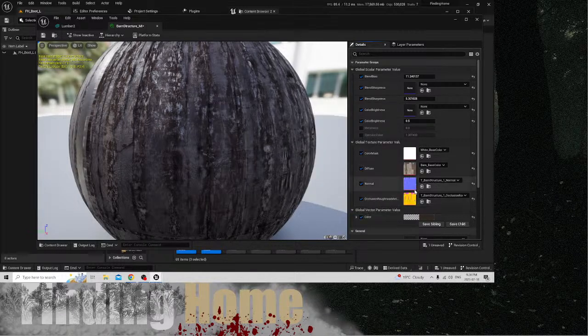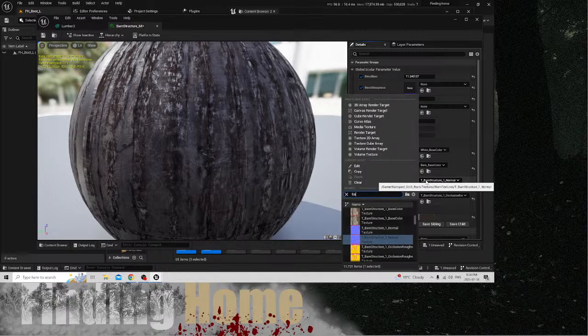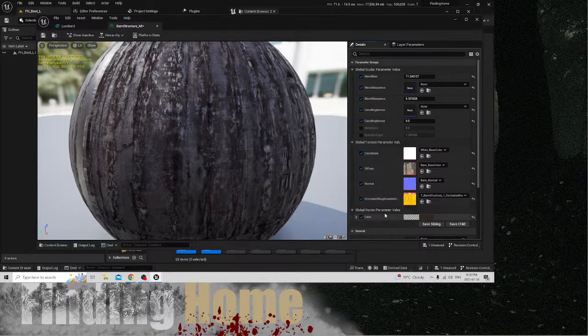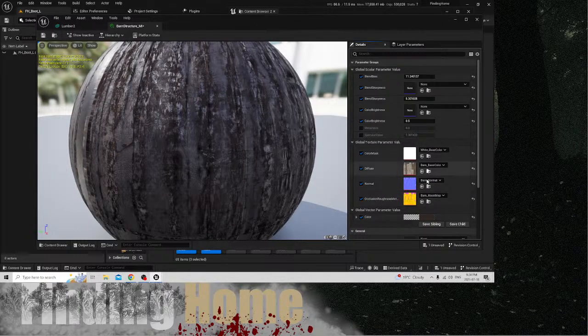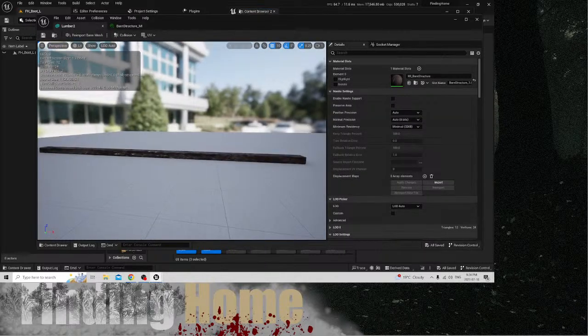Got that guy. Barn normal. And barn mask map. Boom. And the thing is still the same. We can save it. And our lumber is still the same.